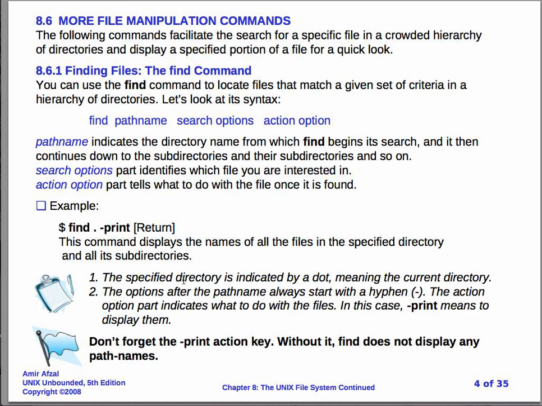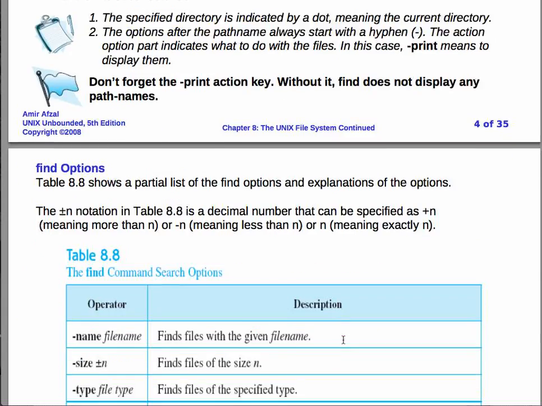Okay, so we will go into that in more detail. We explain what dot means there, but here is a quick explanation. The specified directory here is indicated by a dot, meaning the current directory. And the options after the path name always start with a hyphen, that is this -print. And in this case, -print means to display them. And it says here, don't forget the -print action key. Without it, find does not display any path names. That used to be true, it is no longer the case. You don't need the -print.